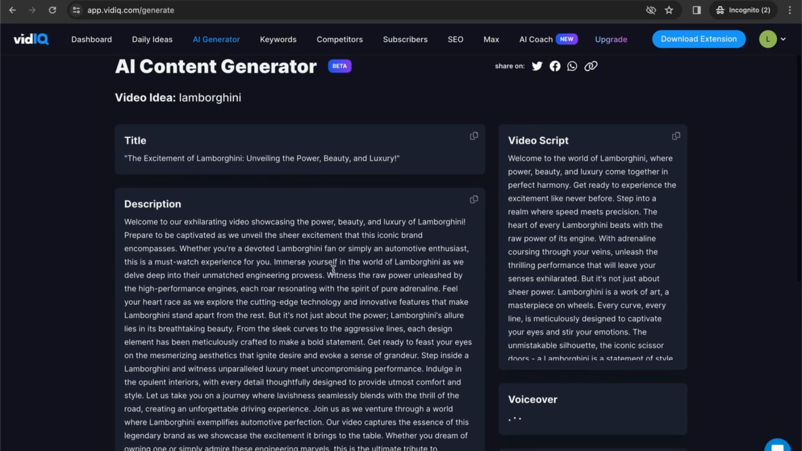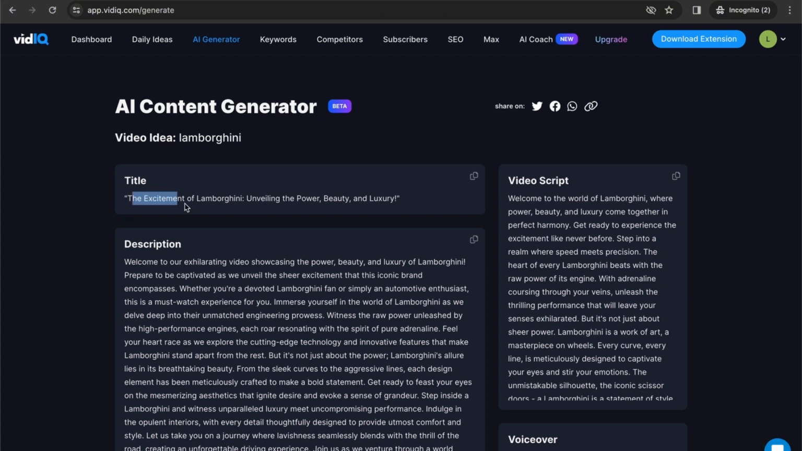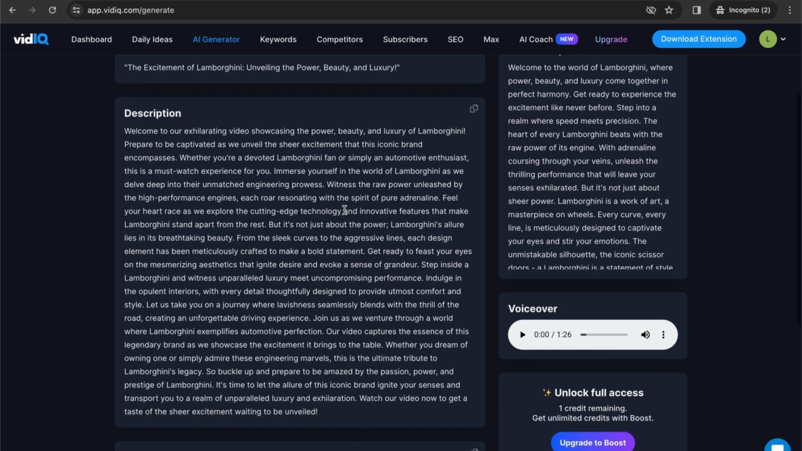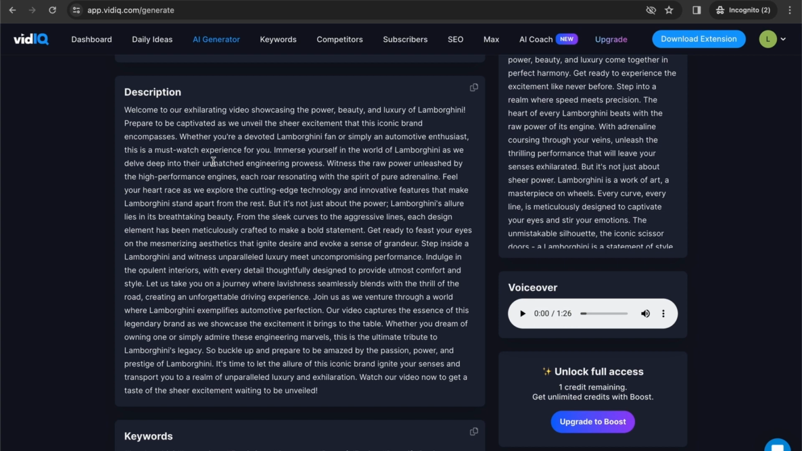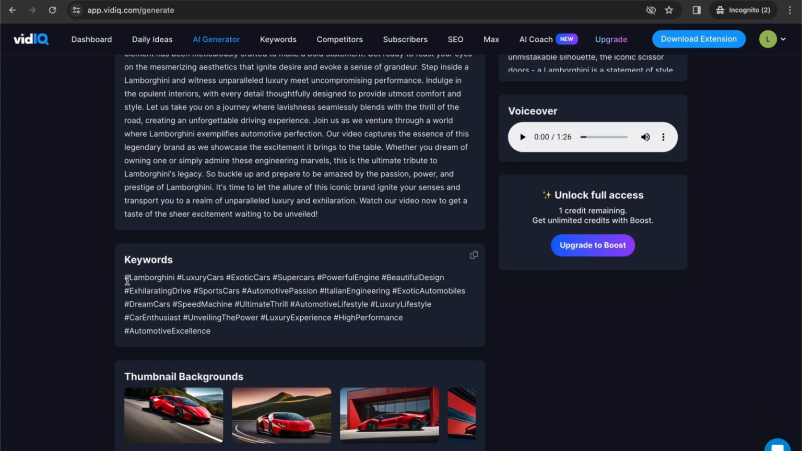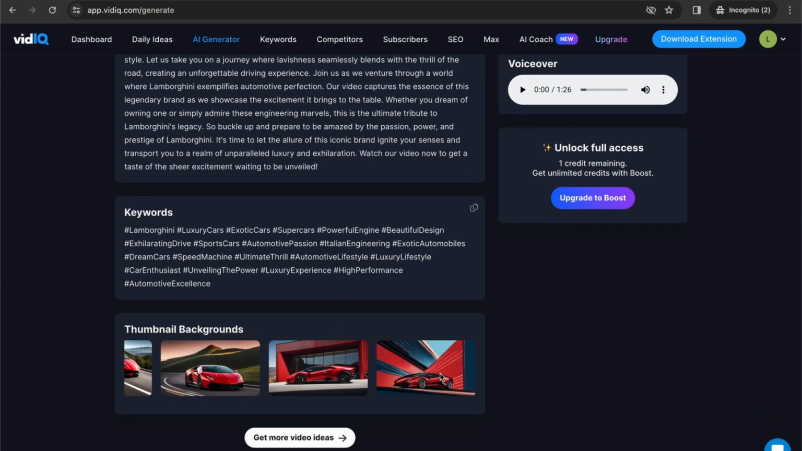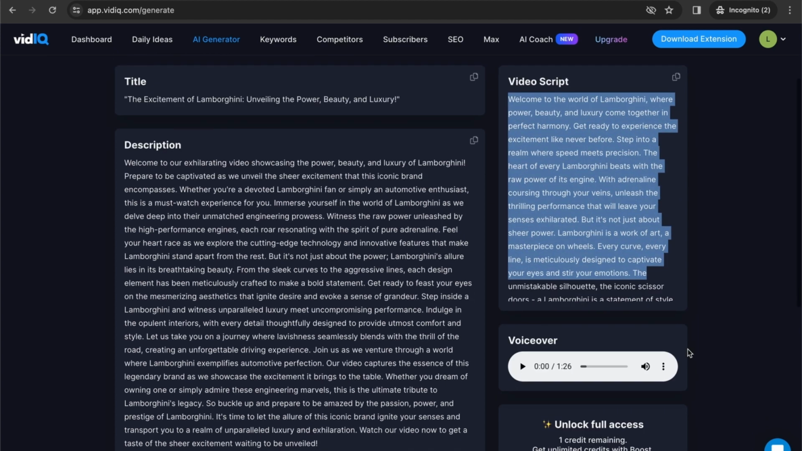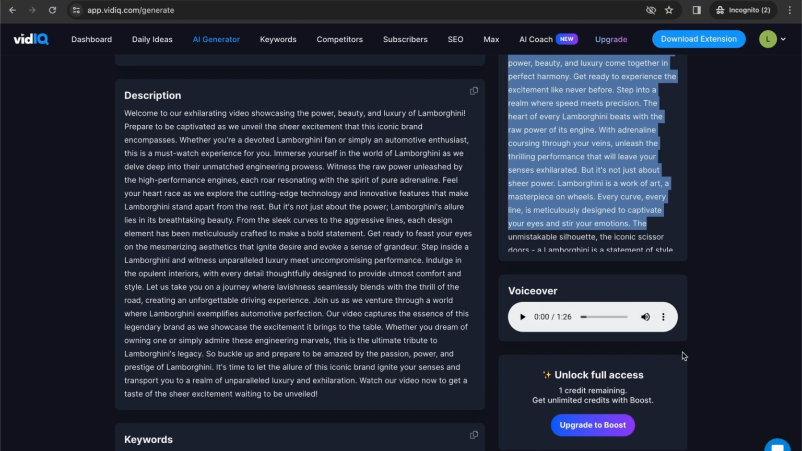Here it gave us a title: the excitement of Lamborghini, unveiling the power, beauty, and luxury. It will also give us a description for our accelerating video. It will give us a detailed description of what we should place, and also give us keywords for our video. It will also give us free thumbnail backgrounds for our YouTube videos. And as you can see, you will also have a free script. Isn't that cool, guys? Here, you'll get a free script to use in your video. And you even have a free voiceover if you're not confident with that.